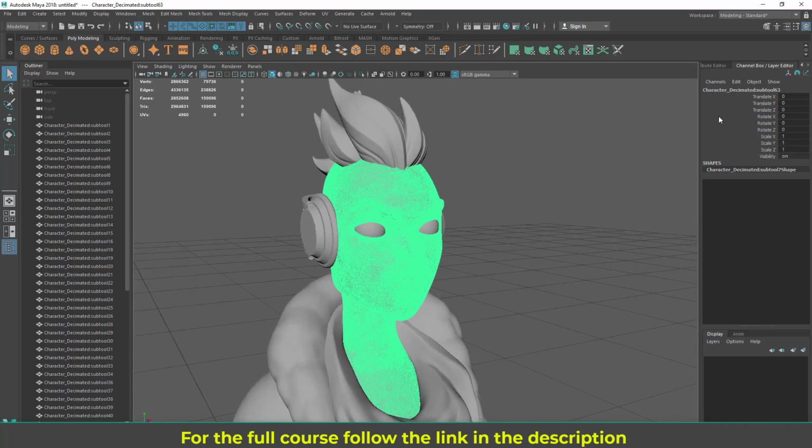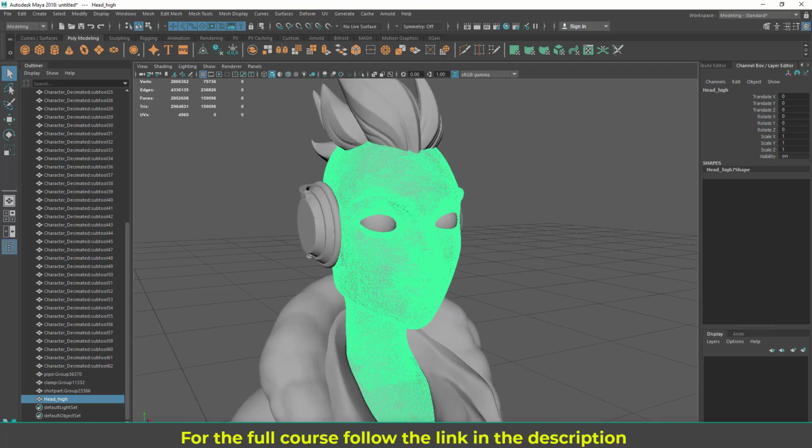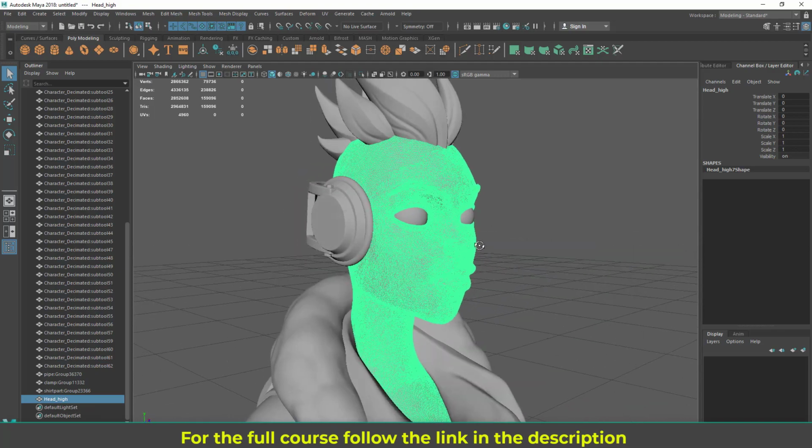Then I'm going to give it a name. As you can see, it has a default name here. So let's say head underscore high. So let's say it's a high object. Just follow this naming convention: the object, the type, and the high or low suffix.